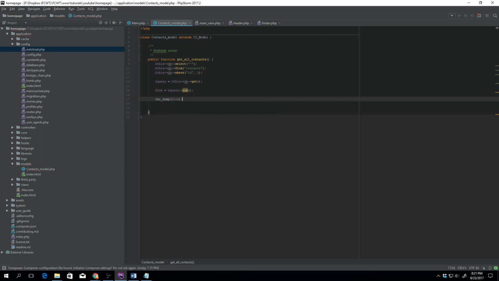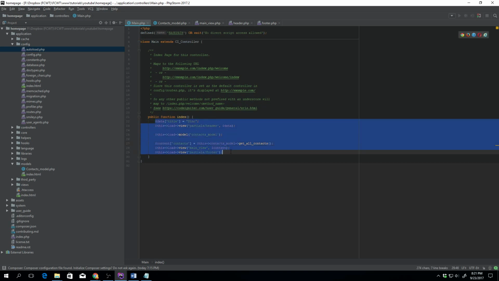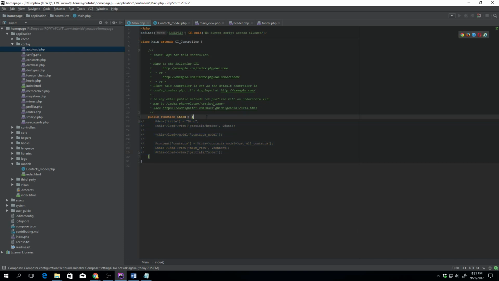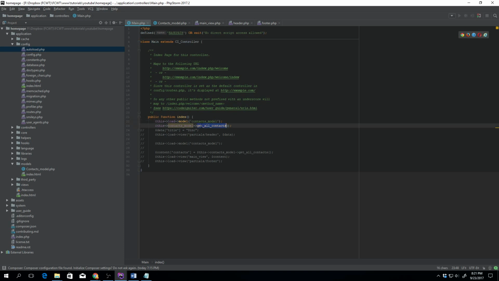Remember, we can go ahead and var dump that row. If we go back to main, right here is where we're calling get all contacts. I'm just going to go ahead and copy that. I can't remember the shortcut, I think it's, nope, Control slash, there we go. And we need to also load our model right there. So we're loading our model, we're calling the get all contacts.